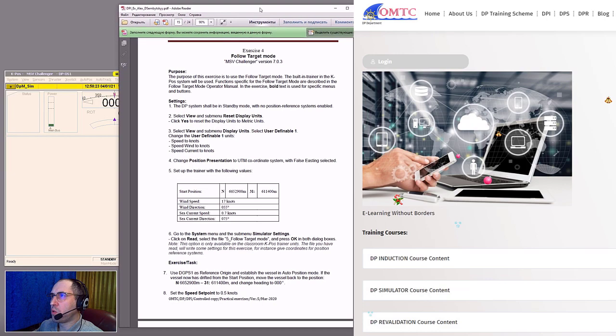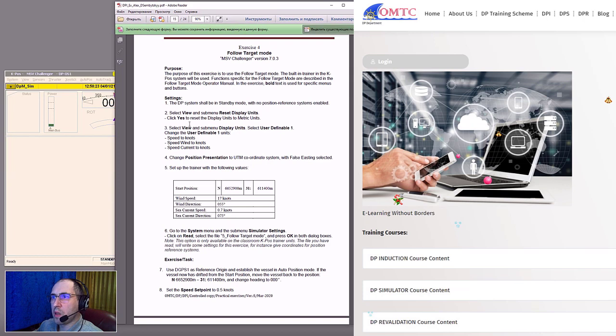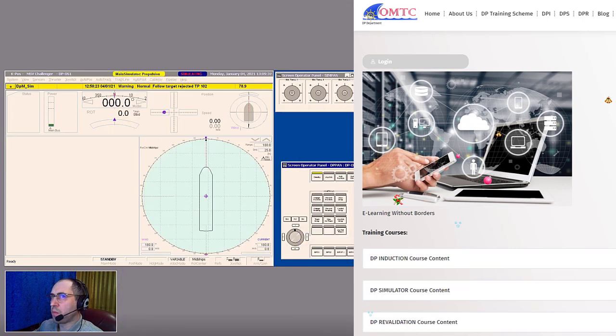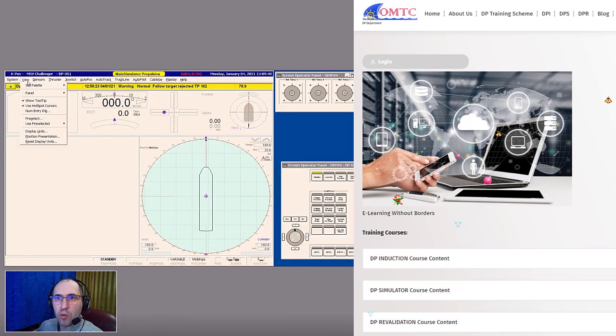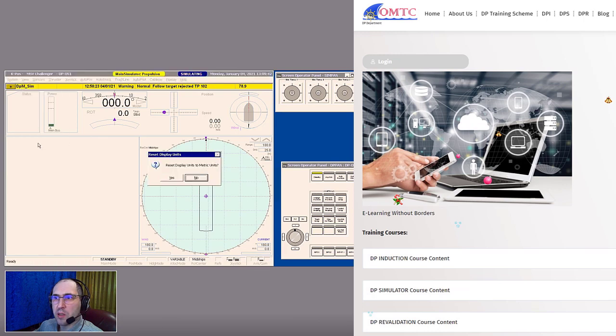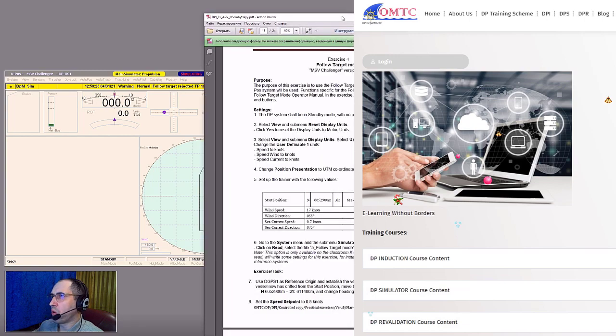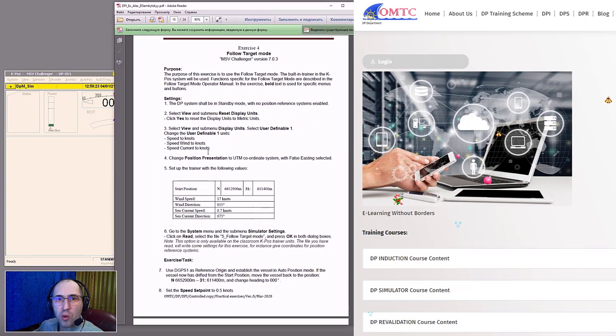Number 2 is select view and submenu reset display units. So let's go there. You know how to do that. We have the menu view, and here we have reset display units. We confirm that action. Number 3, select view and submenu display units. Select user definable 1 and ensure that speed is in knots, wind speed in knots, and the current speed is in knots. Let's do that.